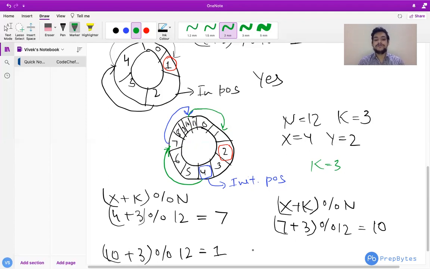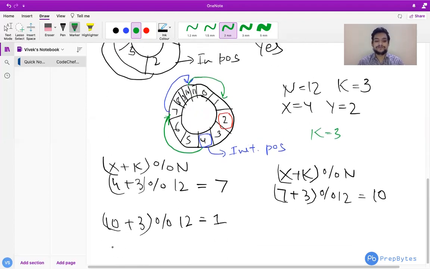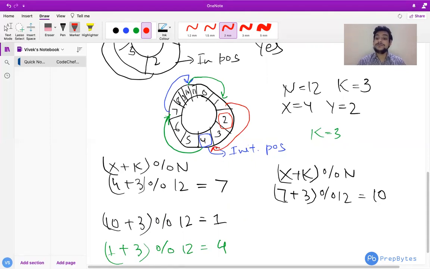Now from 1 where will we go? 1 plus 3 mod 12. From 1 we will go to 4. As 1 plus 3 is equal to 4, 4 mod 12 will give us 4. So from 1 it is going back to 4. That was the last position, which was the initial position given to us in the question, that initially x was equal to 4. Here you see, initially x was equal to 4 and we are back at 4.